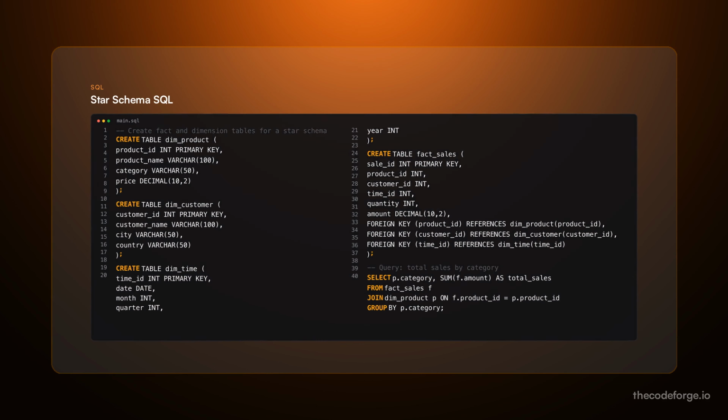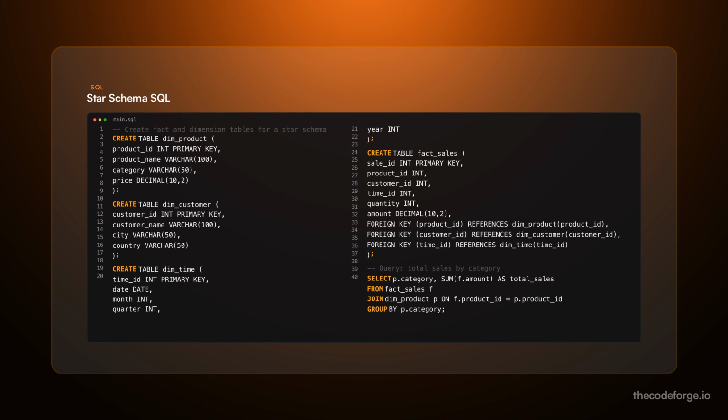We create the tables for a Star Schema. Notice that DIMProduct includes the category directly, no separate category table. The query joins just 2 tables to get sales by category.